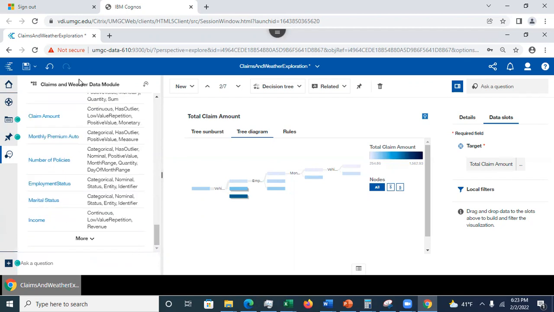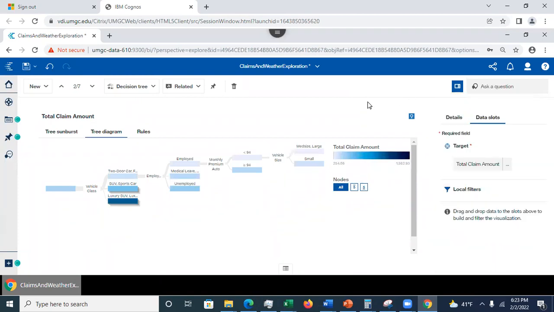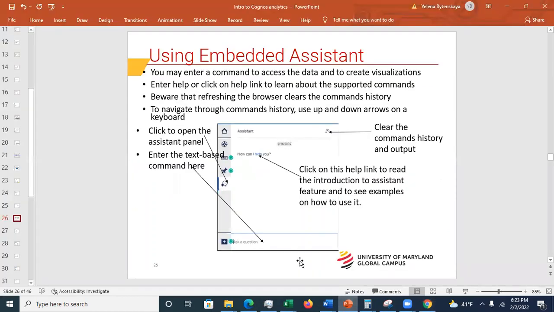Now here, this assistant is available. This is the same thing. This is the same assistant, and the same assistant will be available in dashboards. So we're going to talk about that next time. It's a lot to talk about. Okay, now let's go back to the slides.